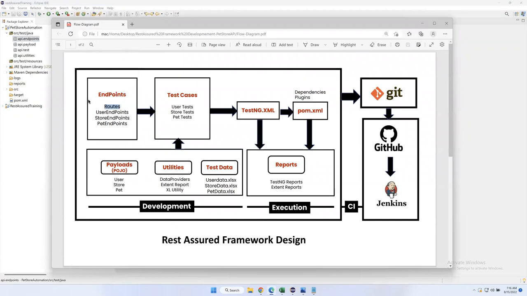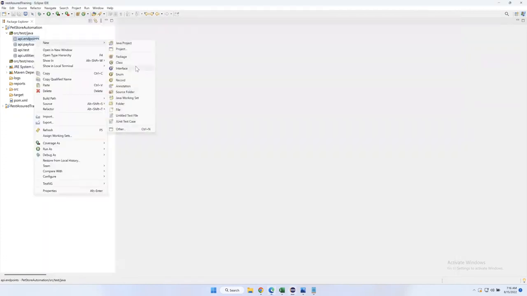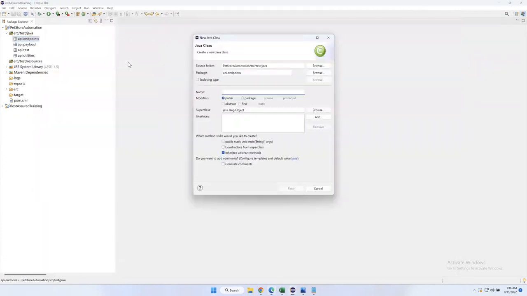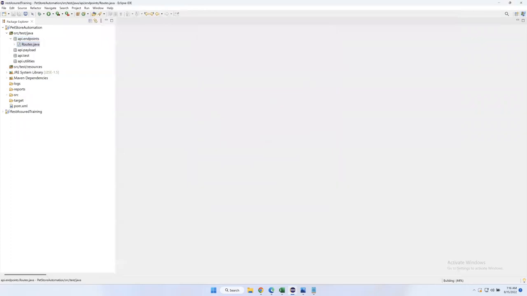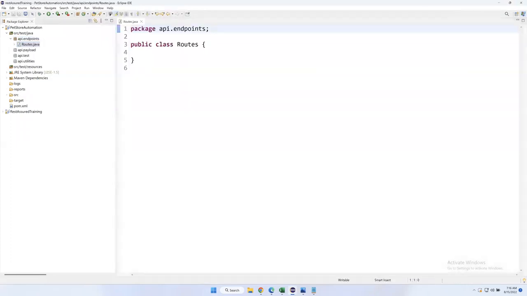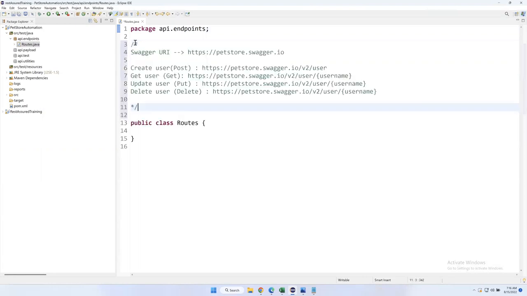Go to endpoints, and here I'm going to create a new class. My class name is Routes, and click on finish. Inside these routes, I will maintain only the URLs. Where will we get them from? From the Swagger UI, we have to capture all the URLs. Here I'm trying to automate only the user module. Later you can add more URLs.